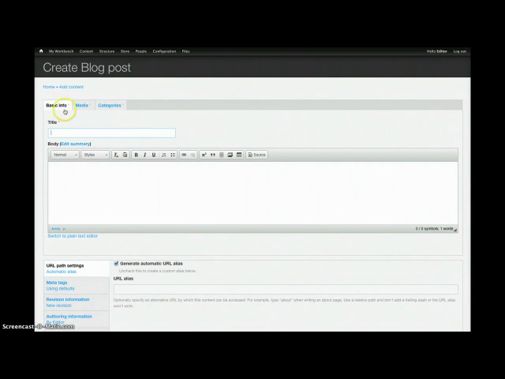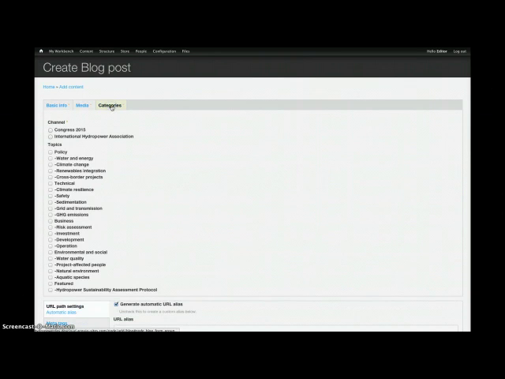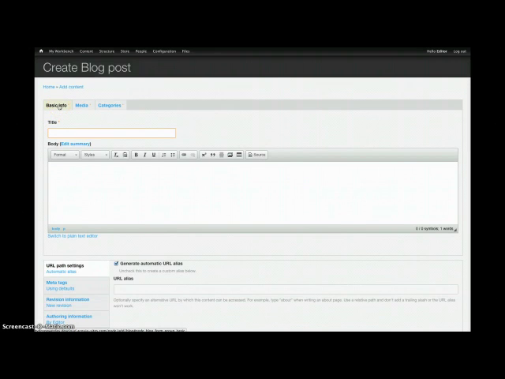Well, the first thing I'll point out is that we've tabbed this particular content creation page to break the fields that you need to fill in into logical groups. So obviously we've got the basic info, the title and body, media where we can upload associated images, and categories where we can assign certain tags. This really does help editors to concentrate on what they're working on at the moment, as opposed to having a long rolling page of fields to work through.